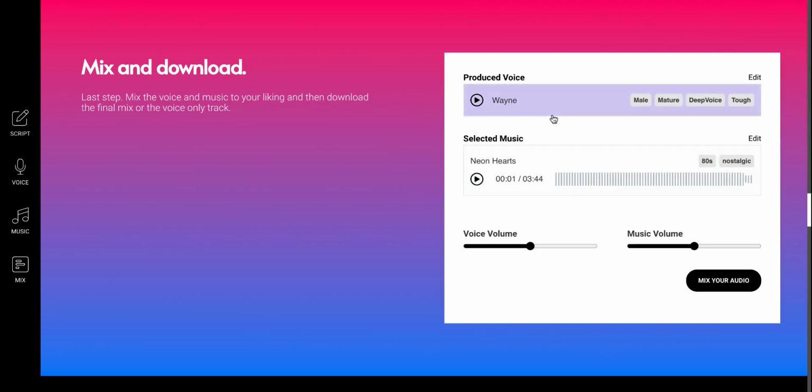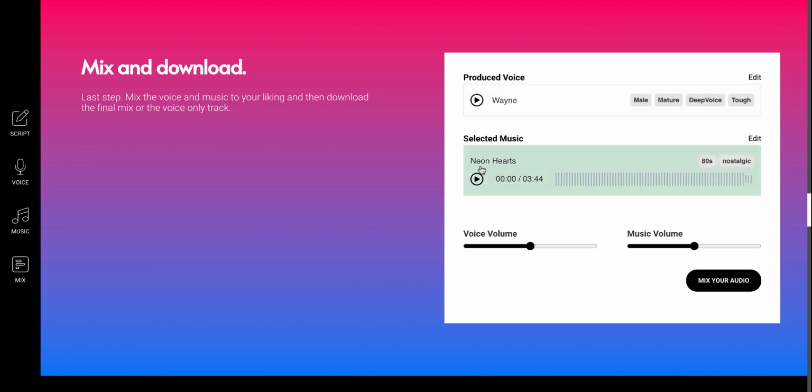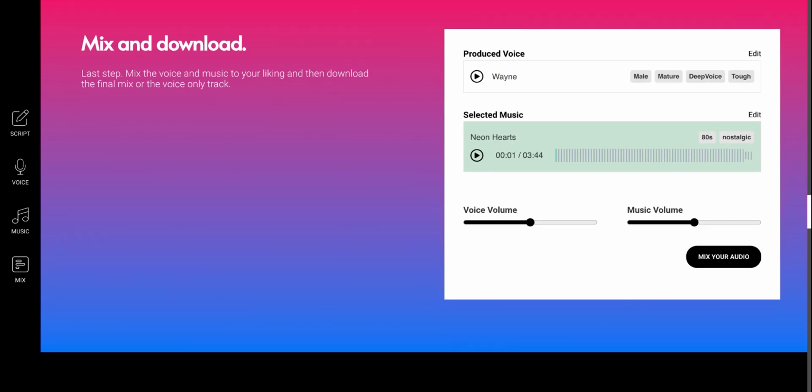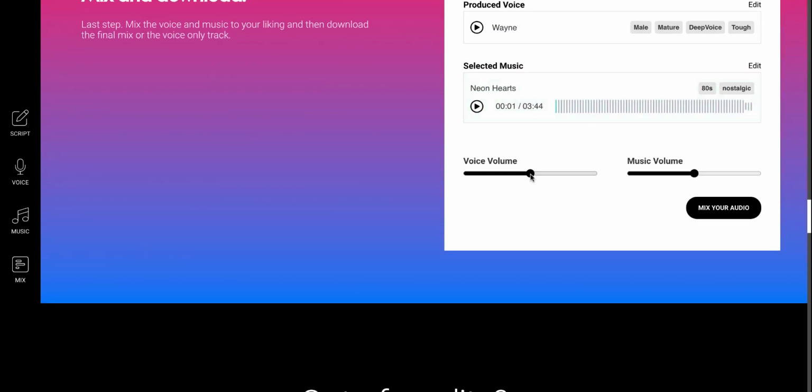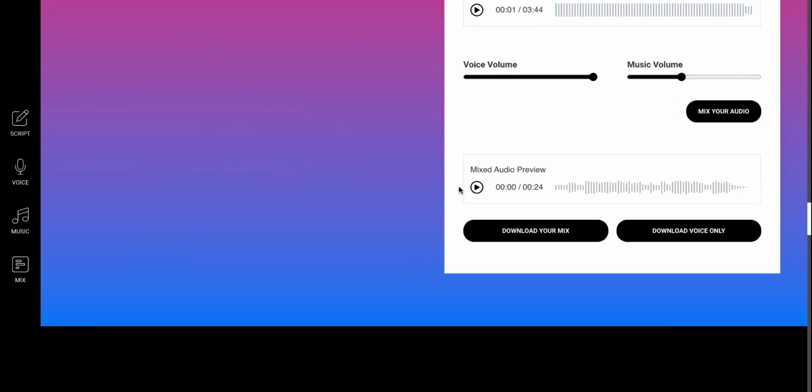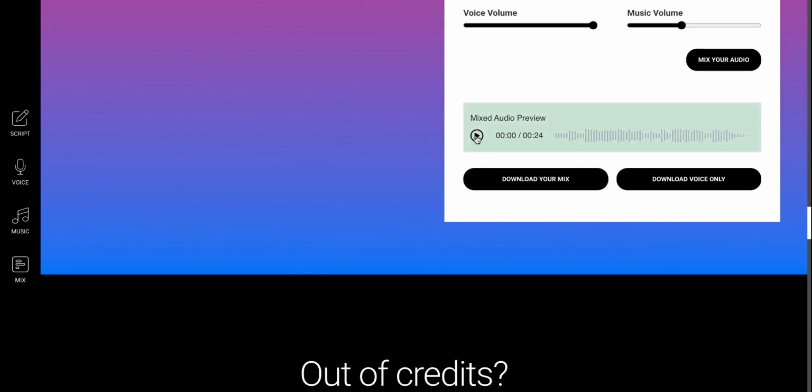This is going to take 2 seconds. Basically it gives you a reminder of the voice, and then a reminder of the music you selected. Then all we have to do is a quick little mix. We want to make sure the voice is up nice and loud and the music's down just a bit. So let's go up one more with the voice. Now click your Mix Audio button, and within a second, you have your fully produced spec spot.